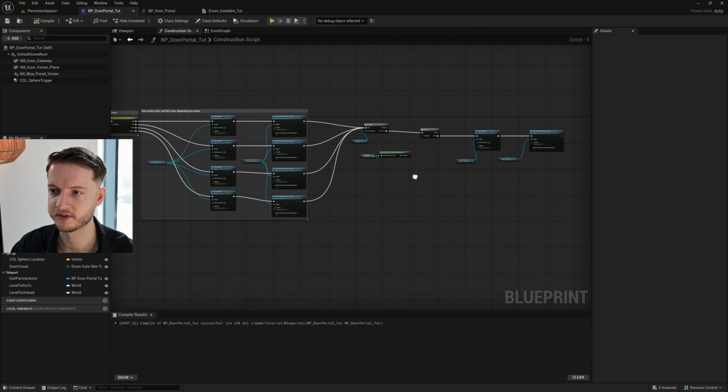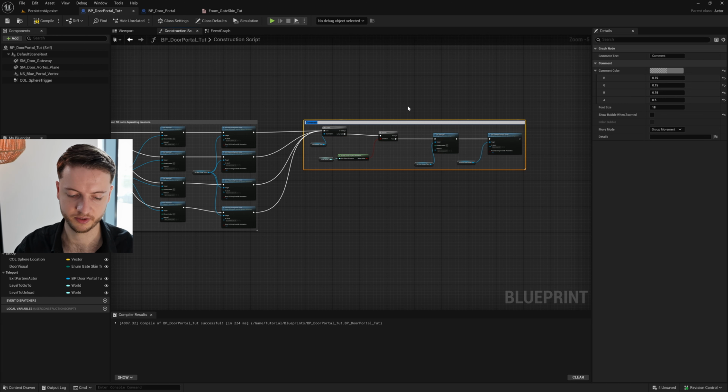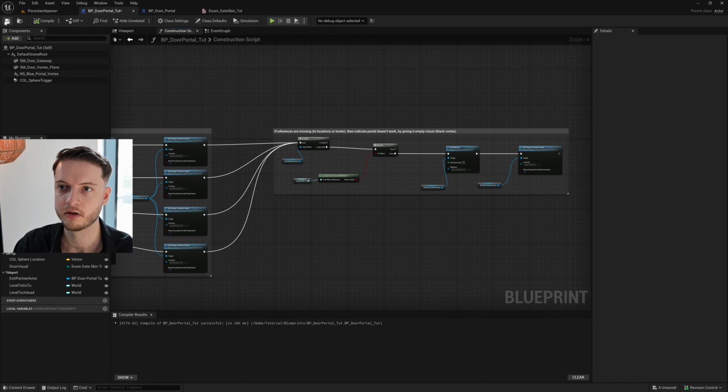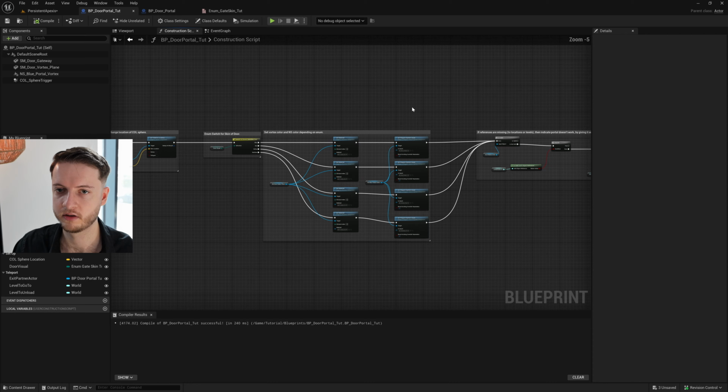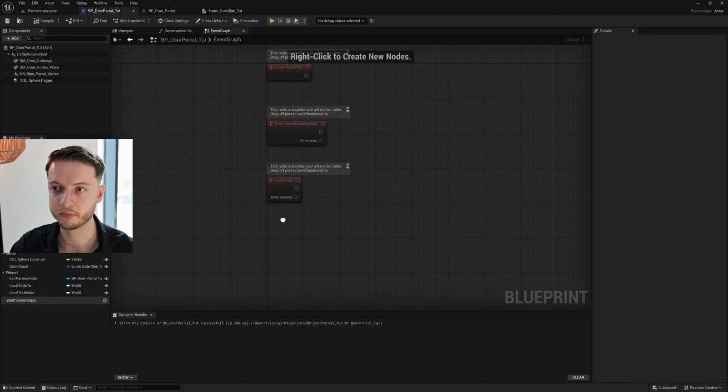And I hope you can see how incredibly powerful it is, and I absolutely love construction scripts. So I'll just comment this and say if references are missing to locations or levels, then indicate portal doesn't work by giving it empty visual black vortex. Amazing. So yeah, with that, our construction script work is done. So let us continue by doing some cool blueprints work.